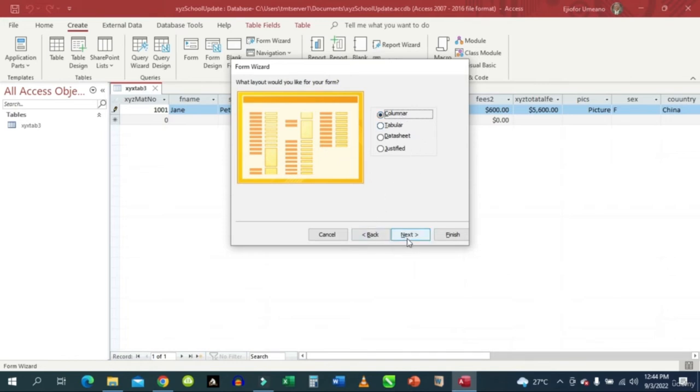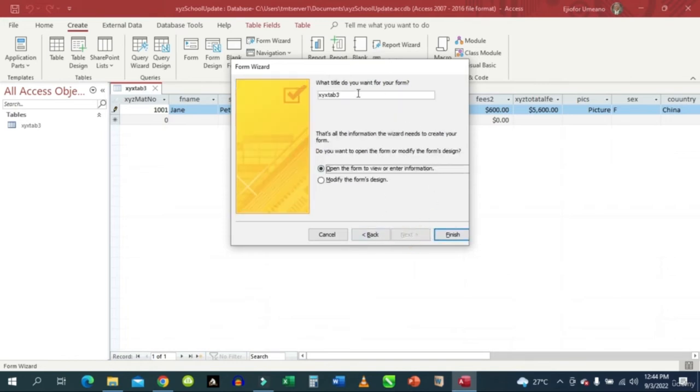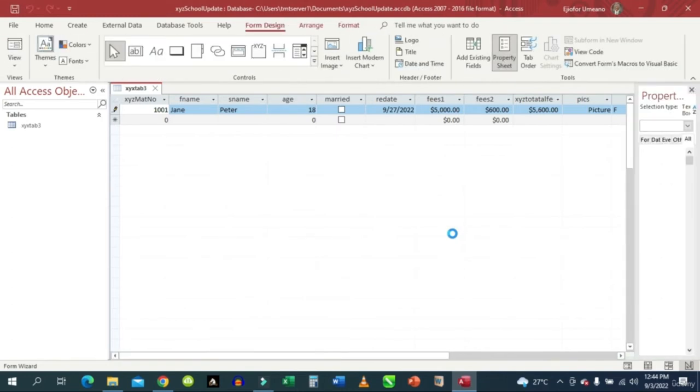We go to next. It suggested a name for us. We won't go by this name because it has table in it. So we'll go with the one that has form. So we choose form. Okay. So we go to finish. That's all it requires from us. You click finish. Now you're presented with a form you can fill.